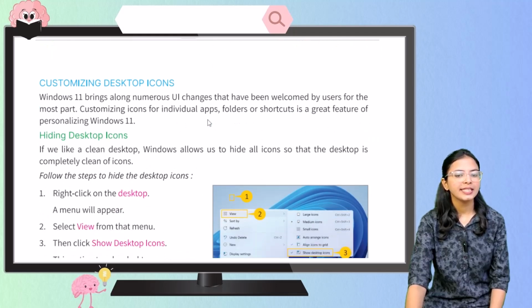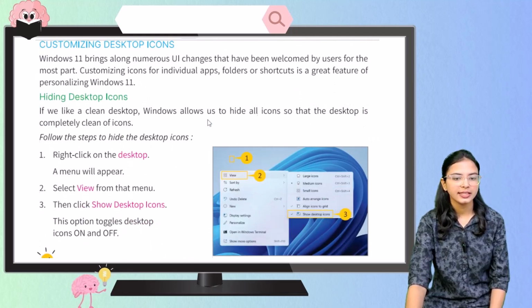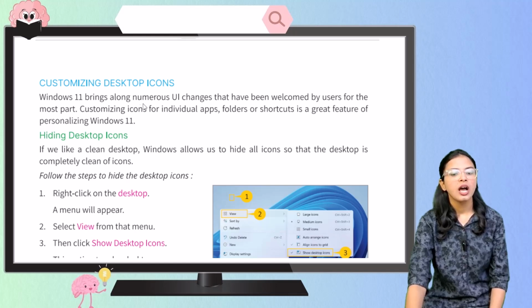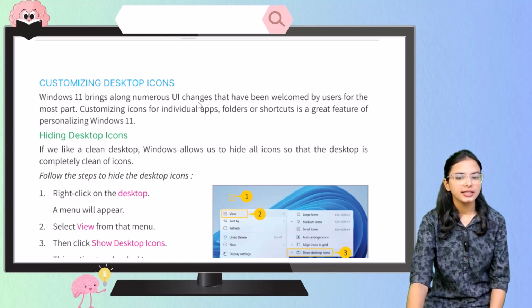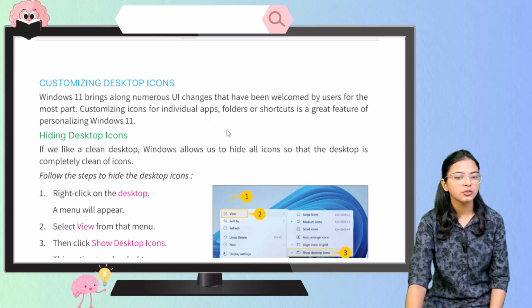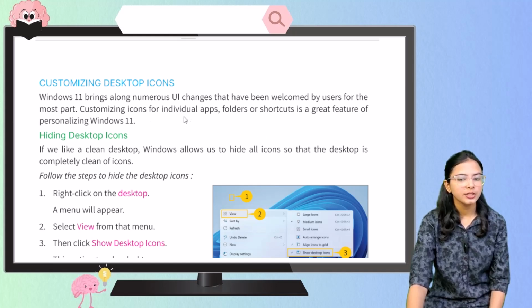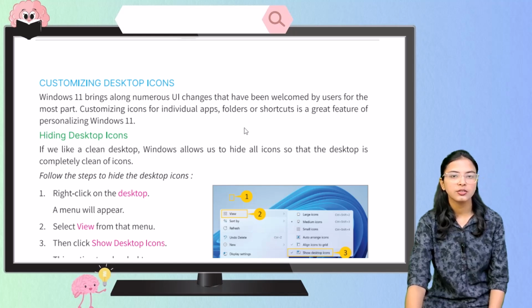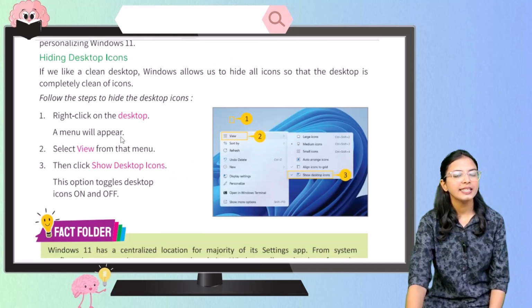Now, customizing desktop icons. How we can customize desktop icons, students? So Windows 11 brings along numerous UI changes that have been welcomed by the users for the most part. Customizing icons for individual app, folder, and shortcut is a great feature of personalizing Windows 11. Hiding desktop icons. Okay, if we like a clean desktop, Windows allows us to hide all the icons so that the desktop is completely clean of icons.